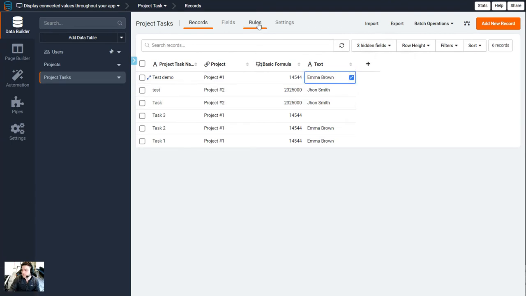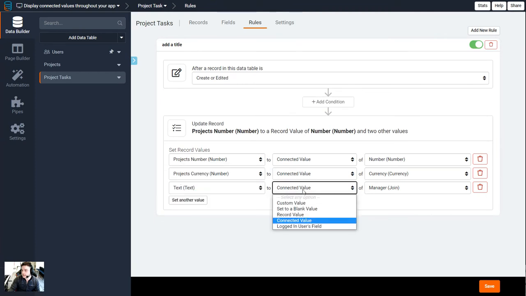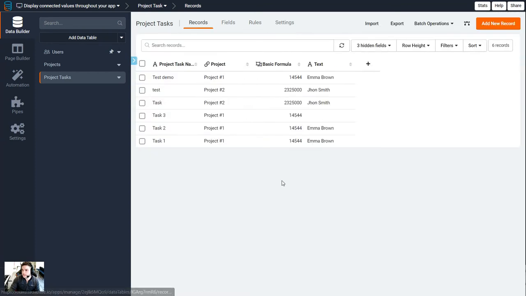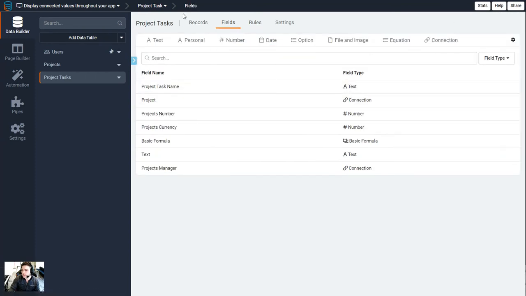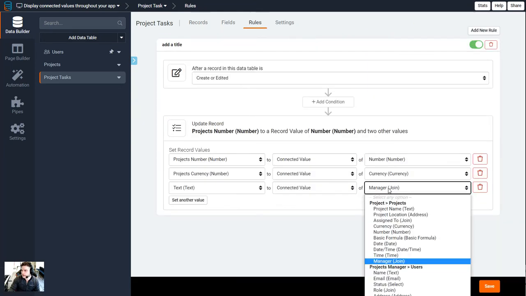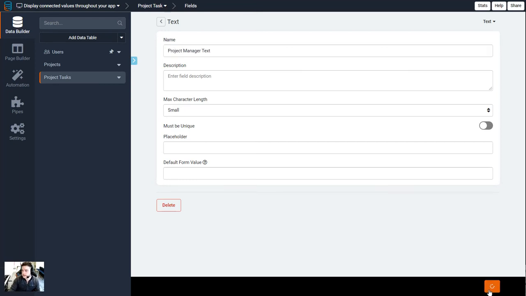to the actual table and make a rule here and set the text field to the connected value of the project's value here. That way, when I create a new record or I edit the record, it will pull in that value and populate the actual text field here. In this case, I believe that is the manager. So I can rename this to manager text field, project manager text.